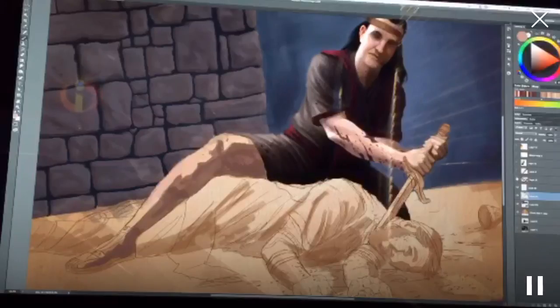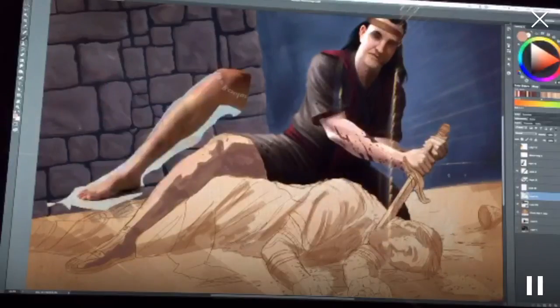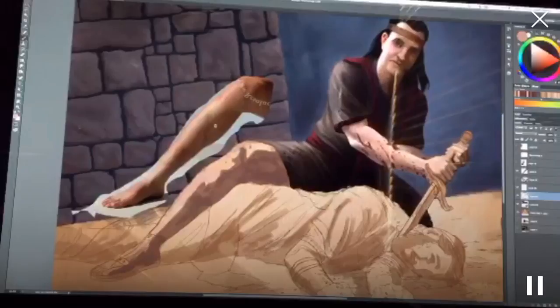Alright, so one thing that you rarely see when people are digital painting is the references that they use. So I always use a reference on some of my stuff.